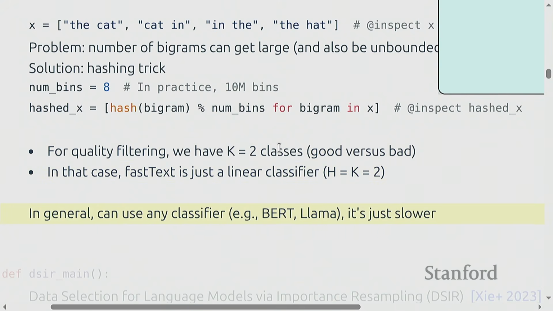Of course, it doesn't take too much imagination to think that if you can do linear classification, you can use fancier models such as BERT or even Llama. The only thing is that it's going to be slower. And therefore, you run into this trade-off where if you use a giant model to do classification, maybe you should use those flops to actually just train the model. So that's the only concern.